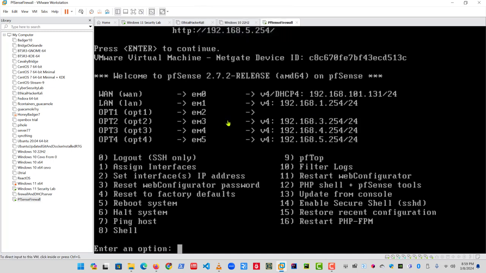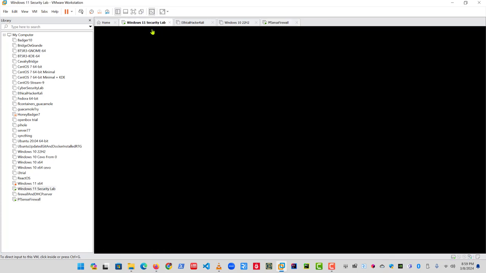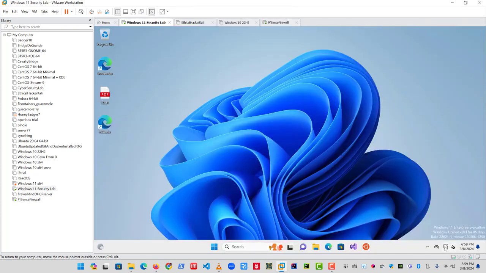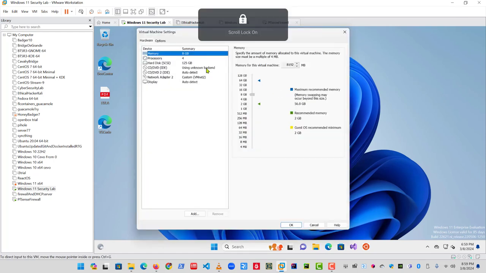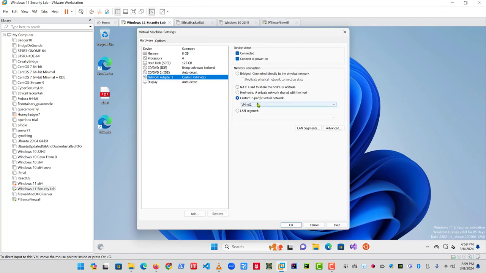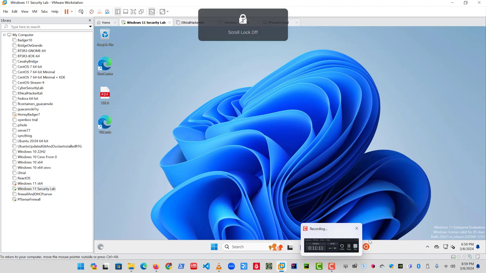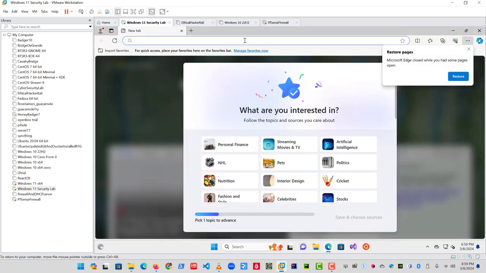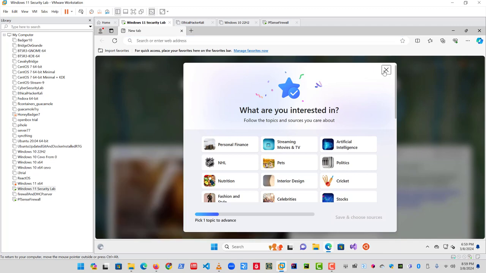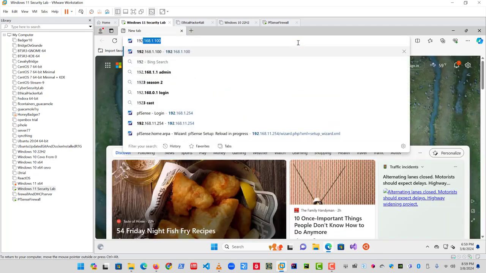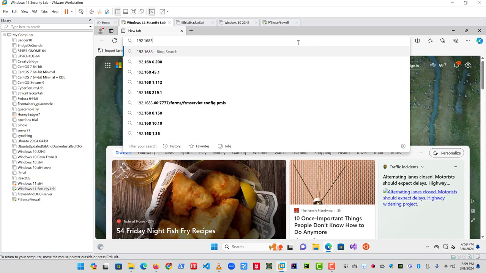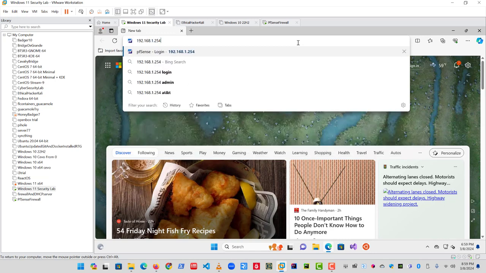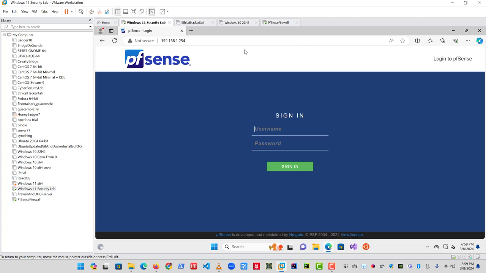Now let's see if it's working as a DHCP server and whether we can access the graphical user interface. So what we do, we select any of the virtual machines. Make sure when you go to the settings, the network is chosen as VMnet2. Click OK, then go to any browser and open 192.168.1.254. There you go. pfSense is ready to go.